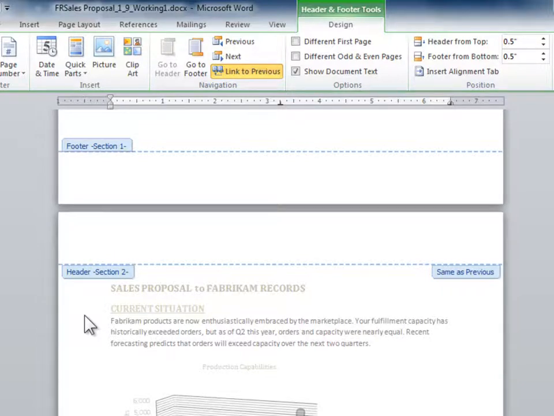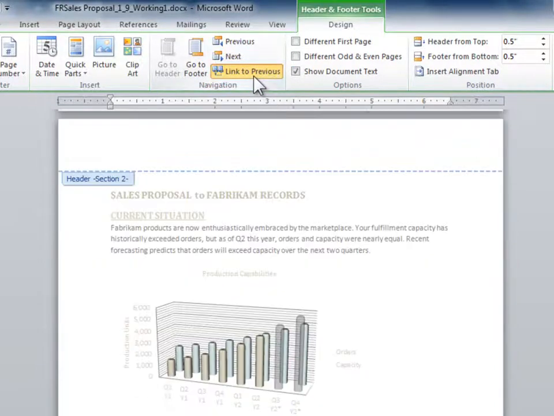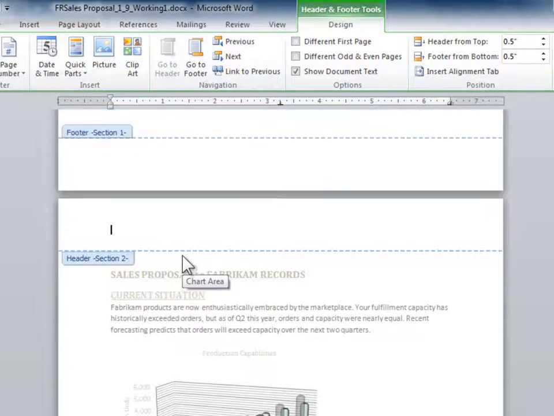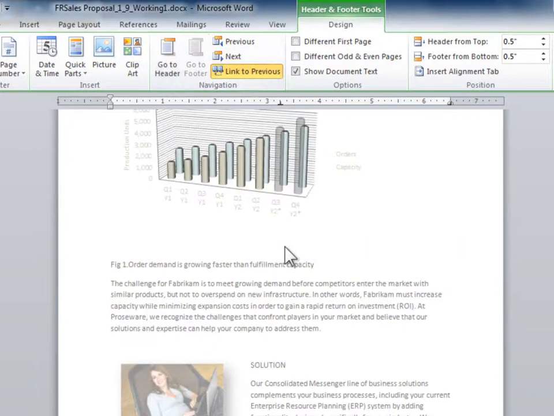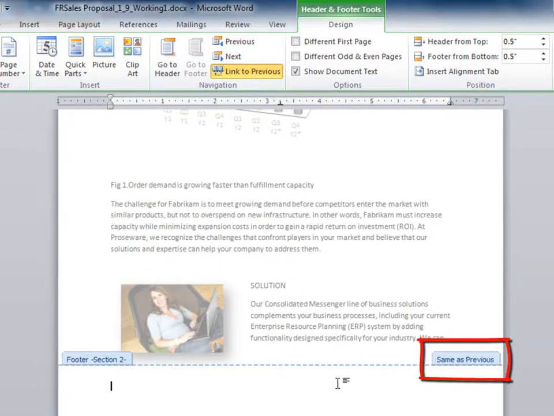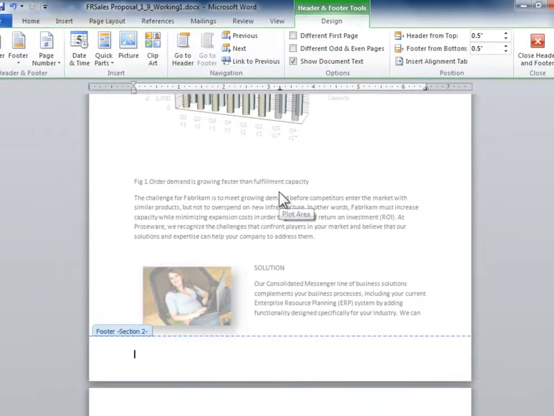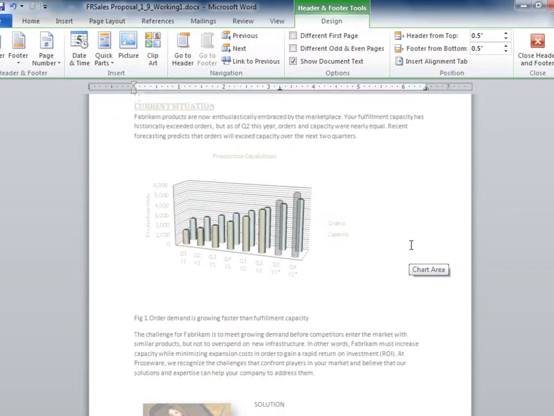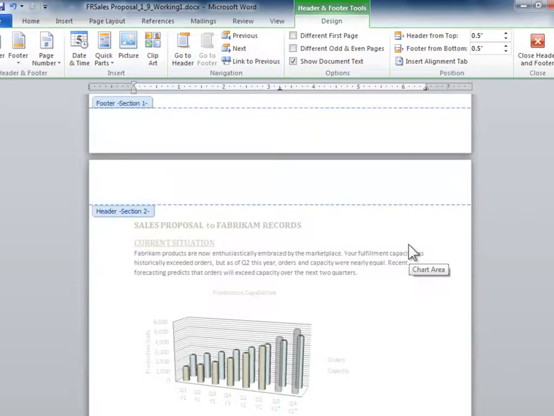With the cursor inside the header, I go to the Design tab and Link to Previous, which I click to turn off. That deletes the Same as Previous tag and breaks the link to the headers in the preceding section. I have to do the same thing for the footer in Section 2. I click Go to Footer. Here's the Same as Previous tag, which would carry over footer content from the preceding section. I'll click off Link to Previous, and the link is broken. I only have to break the link in one header and one footer in a section. That releases all the headers and footers in that section.